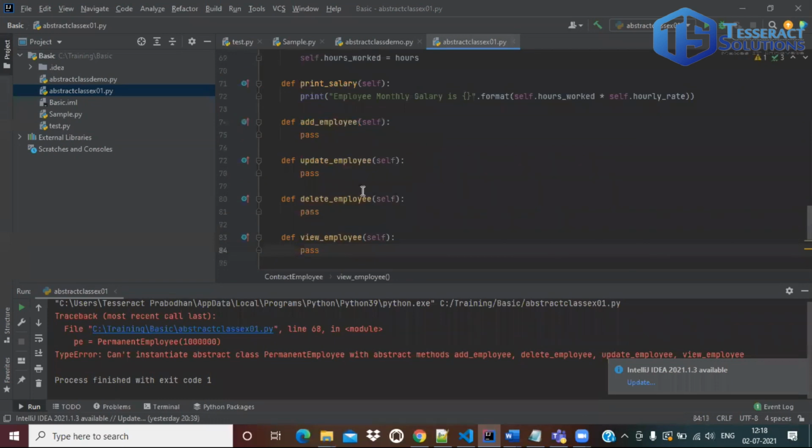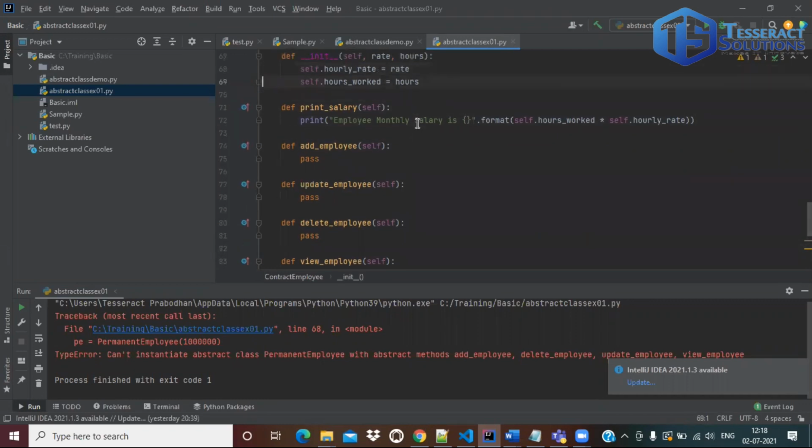And this is a use of abstract class. So this is a design level decision, whether to use an abstract class or not, but it's better to use an abstract class. It will always give you some benefits.